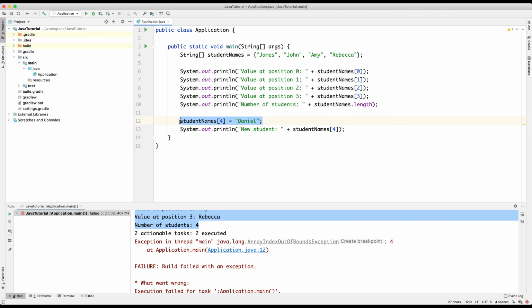So when it hits line number 12 here with student names 4 equals Daniel, it will throw an exception, or more specifically an array index out of bounds exception. It will basically end the program there. It won't even make it to line number 13. So let's remove these two lines. You'll notice here how we have a separate system out print line statement to print out each of the values in the array. We can reduce this duplication by using a for loop.